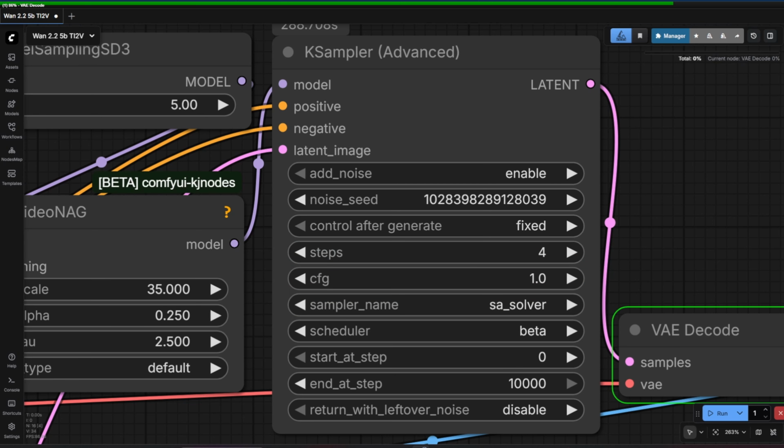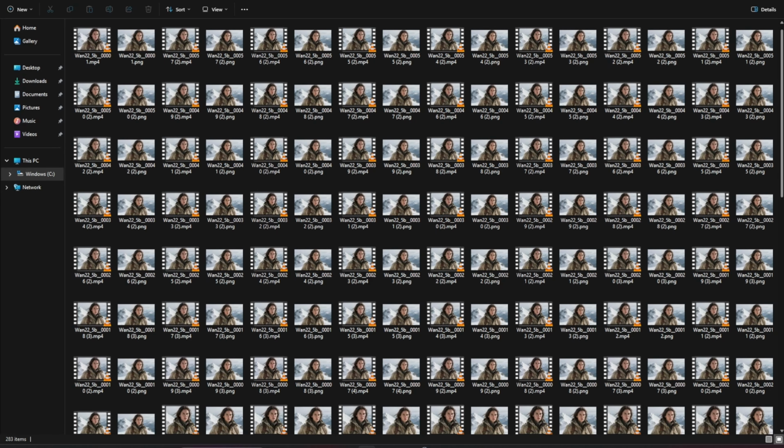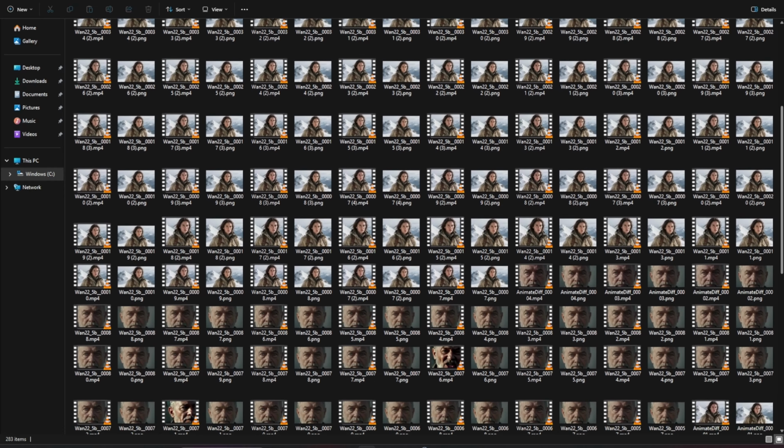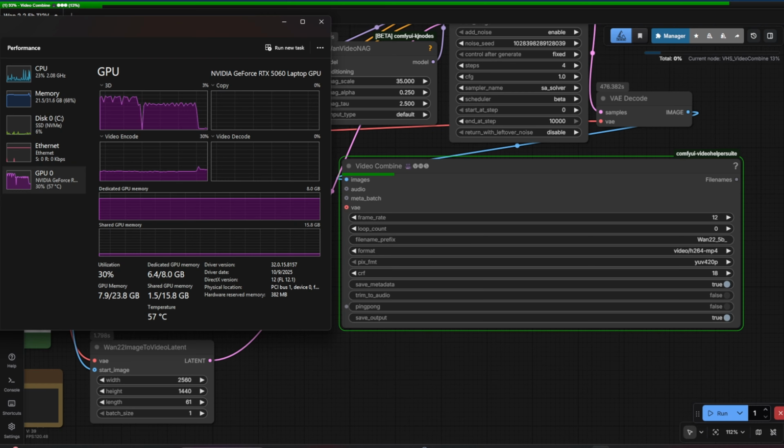We are using SA Solver as a sampler. You can also use UniPC as a sampler. However, SA Solver brought me the best results. For the scheduler, I'm using Beta. You can also try using simple or normal, but Beta worked the best for me. Here you can see I have done hundreds of generations using a variety of combinations. I got my best generations with the settings I mentioned previously.